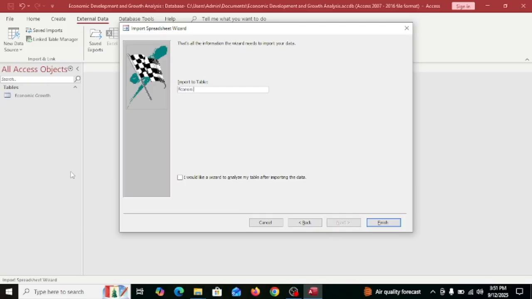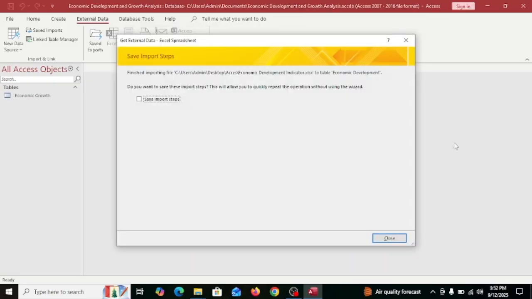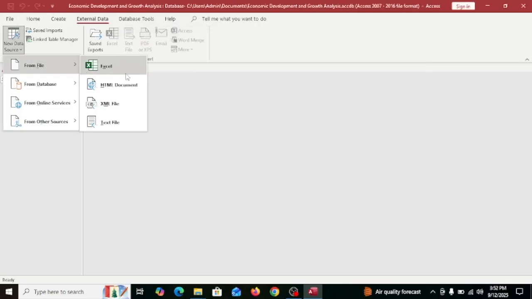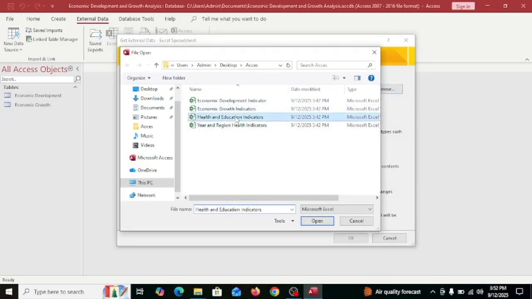Yeah, and this is going to be economic development. One is for growth, one is for development. We're going to connect all these data sets through different values. This is going to be life expectancy. And let's do the health and education indicators right now.